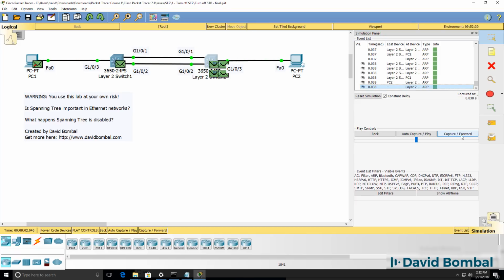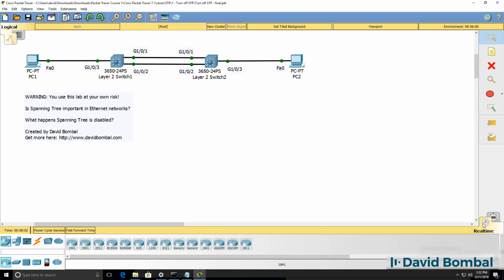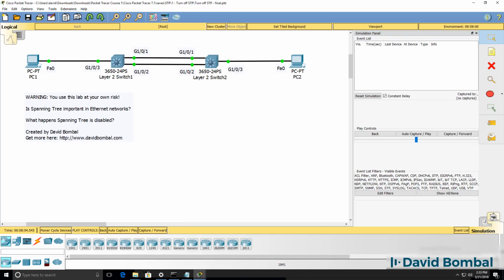So, is spanning tree important? Definitely. Should you disable spanning tree in a layer 2 network? In most cases, no. Layer 2 switched networks are a single broadcast domain. A broadcast gets flooded throughout the layer 2 domain. If you had a more complex network like this, your broadcast storm would be even worse. Here's a very simple example of what happens when spanning tree is disabled.